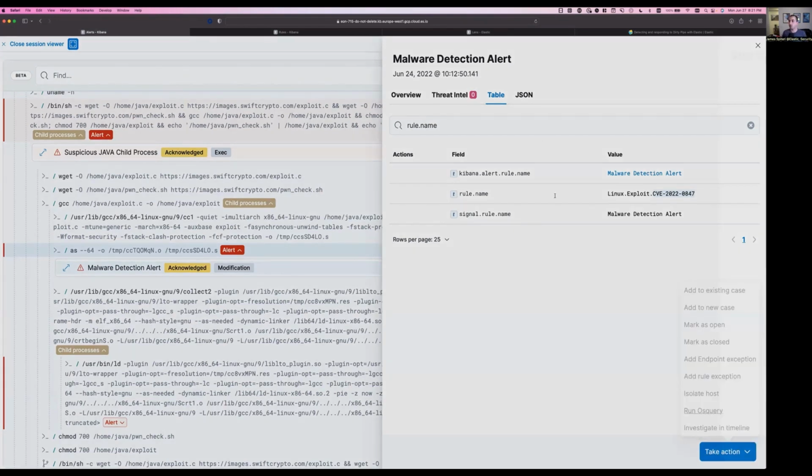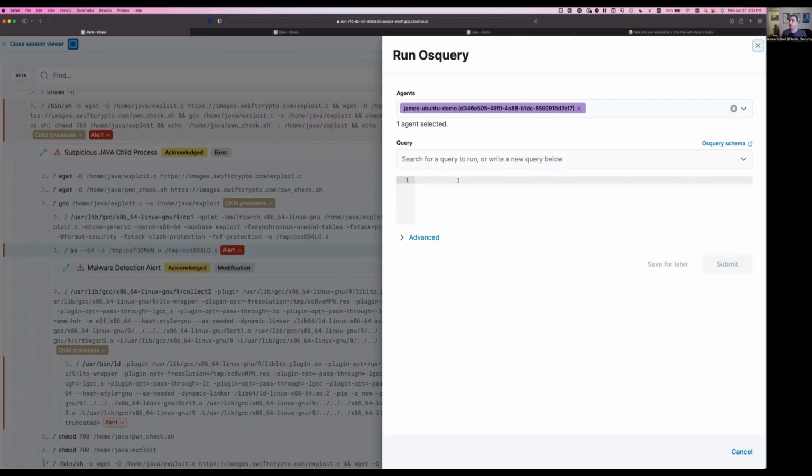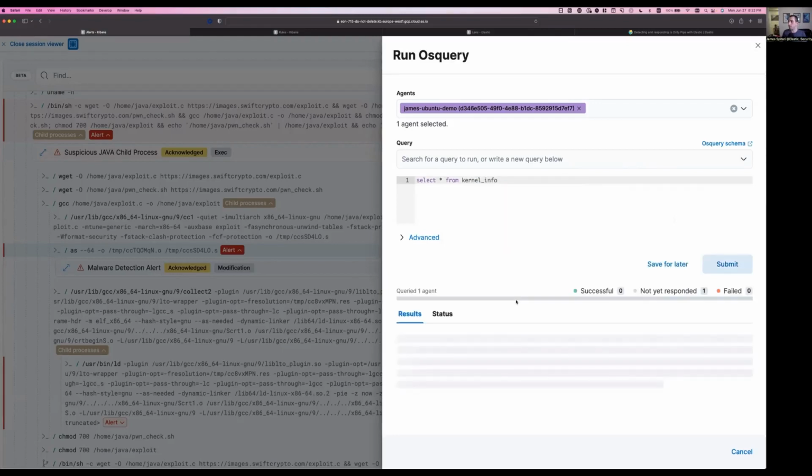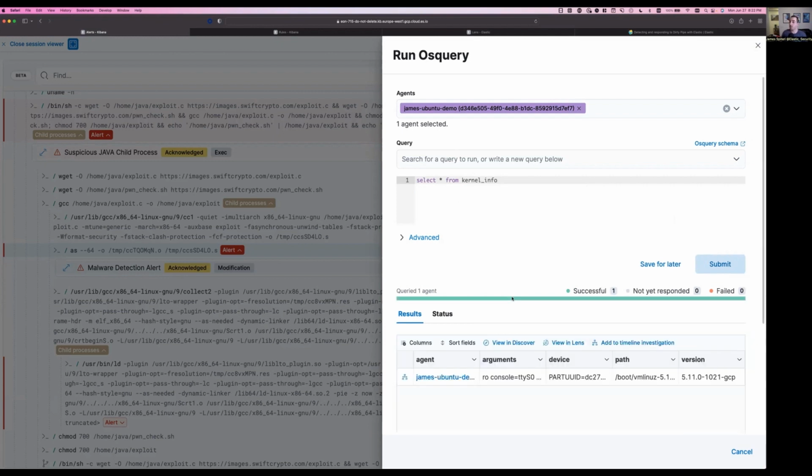And this time, I'm not going to use a safe query, but I am going to run what there was in the post. So select star from kernel_info. Submit. Fingers crossed that my kernel version isn't vulnerable. But unfortunately, as many fingers as I have crossed, I do have a vulnerable kernel version.